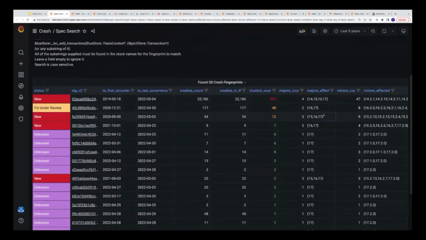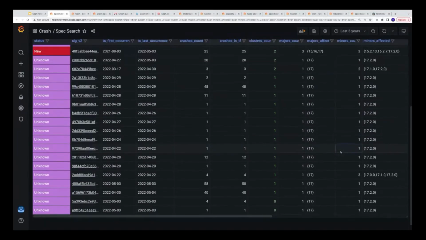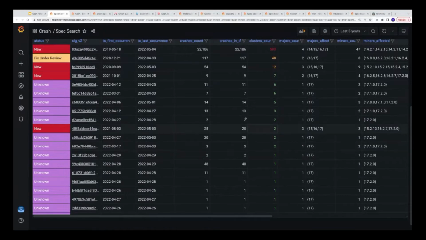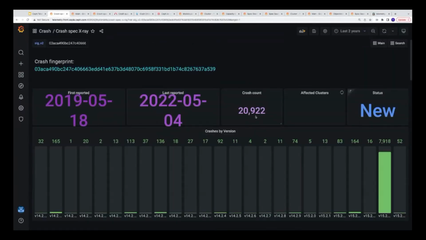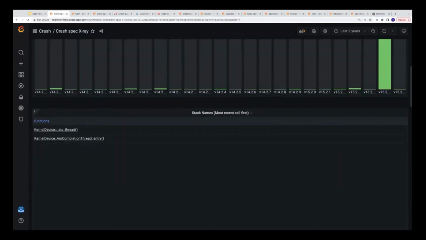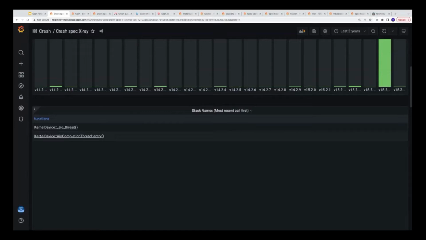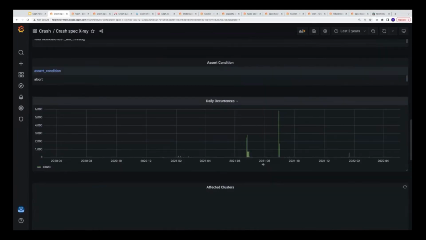And again, as I mentioned, not all of them are real Ceph bugs, but it does help us to monitor and better understand. For example, this one has many affected clusters, but this can just be a problem with hardware or anything that is not related to Ceph.